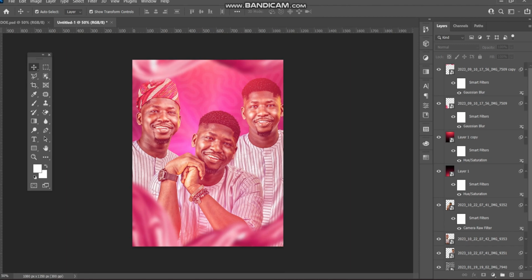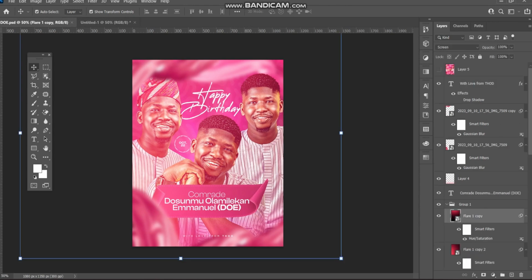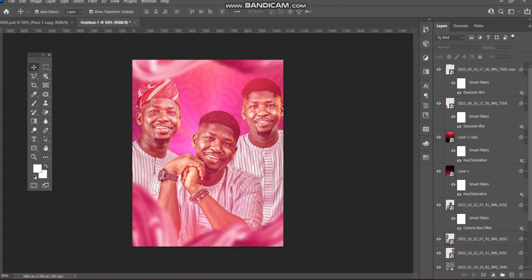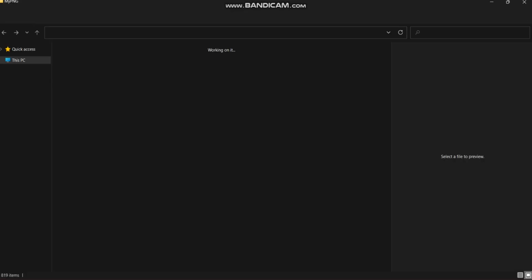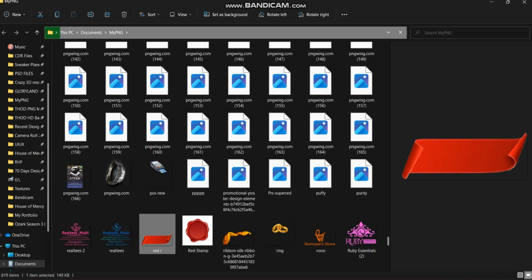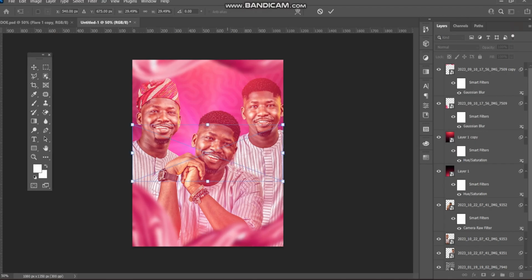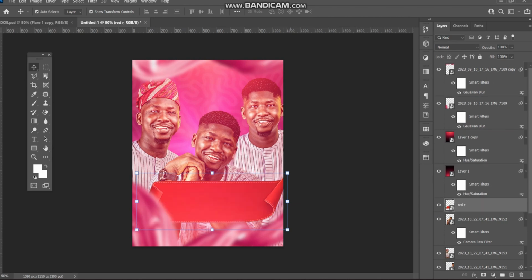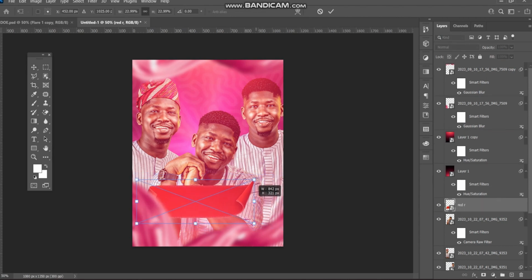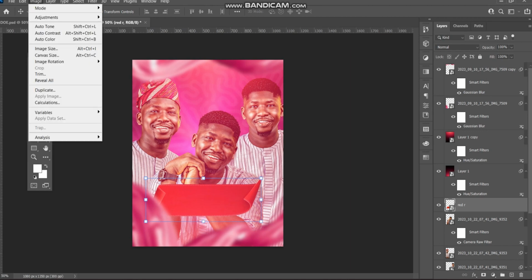So I have this that we use there, this name. I just bring it in again. So bring it here. Don't worry about it. I'll change the color by adding hue saturation to it. Just bring it on that display. So that's it. Just add your hue saturation to it to get our preferred color.